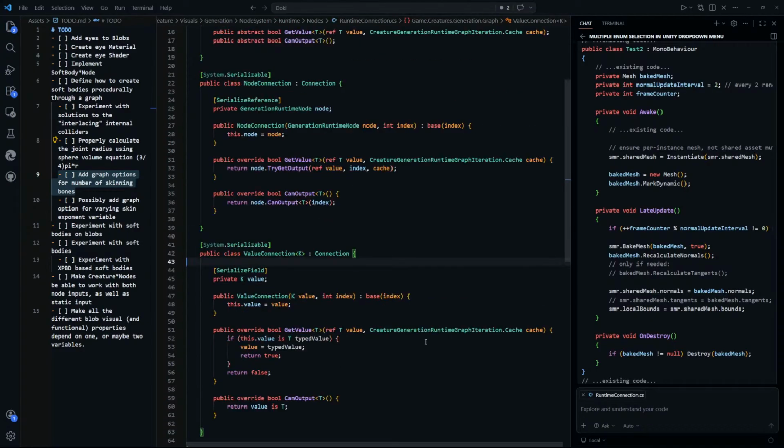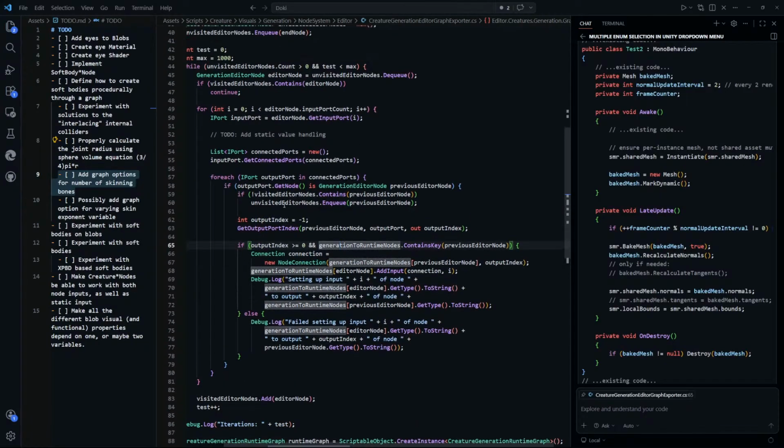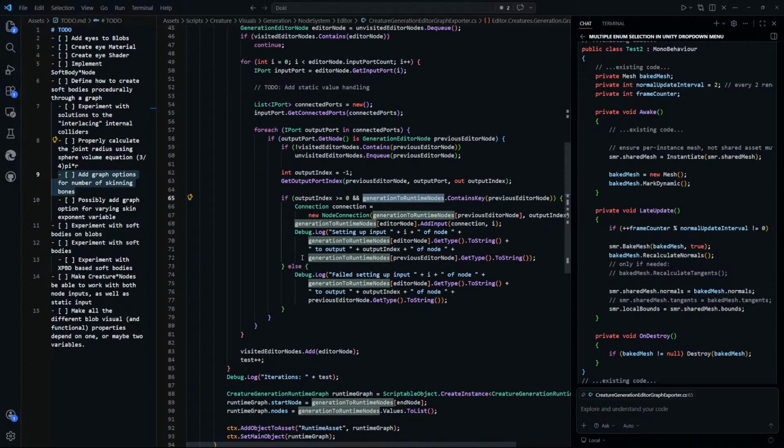Beautiful, I already had this one. So we just need to find if output index is... I wonder if we have it like this. Get output port index in and generation to runtime nodes contains key previous editor node. Else failed setting up input. Yeah, let's see if we have this error.